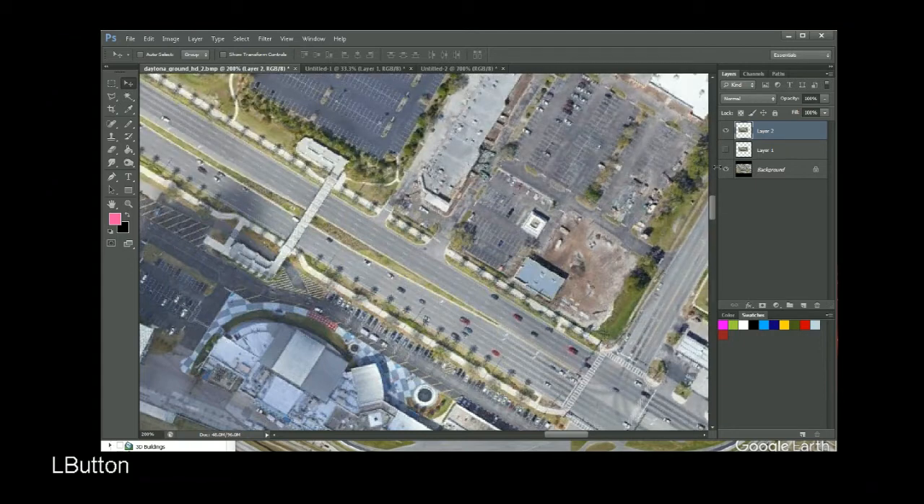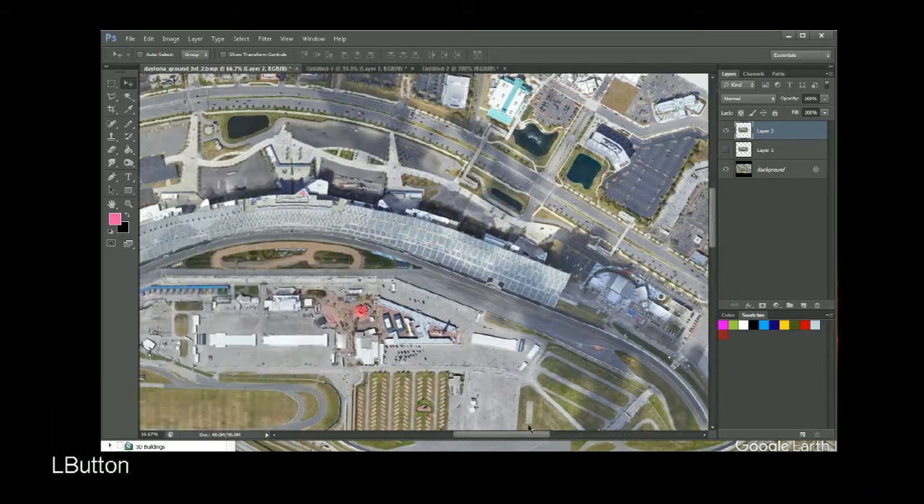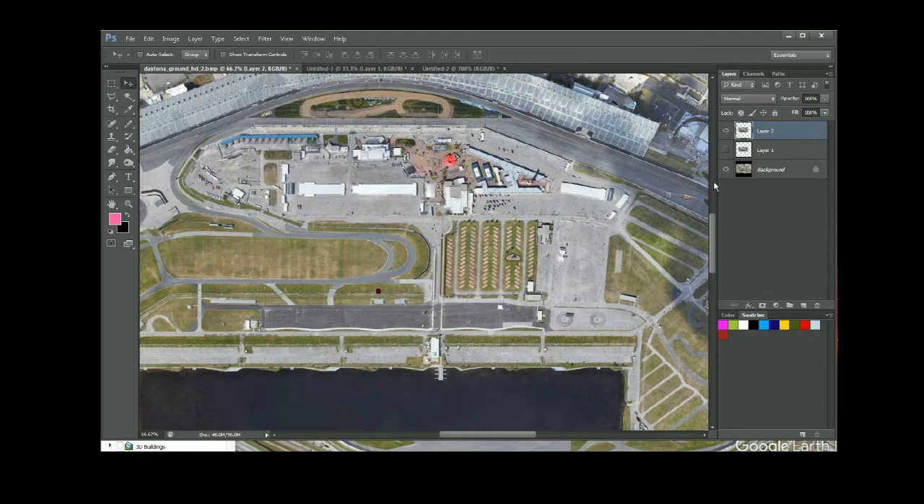This one I'm going to turn off. I'm going to turn the background on. Same thing, turn this on and off. You shouldn't see any image jumping. And now what I should have is that image with the centerpiece.